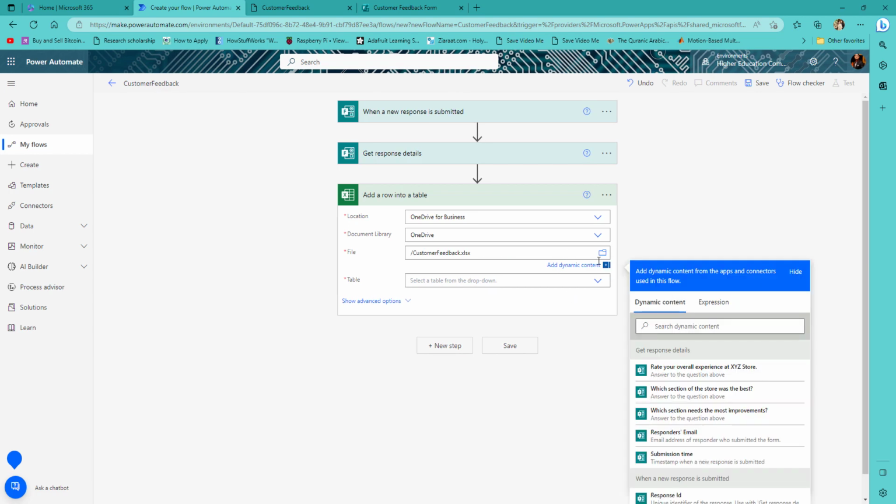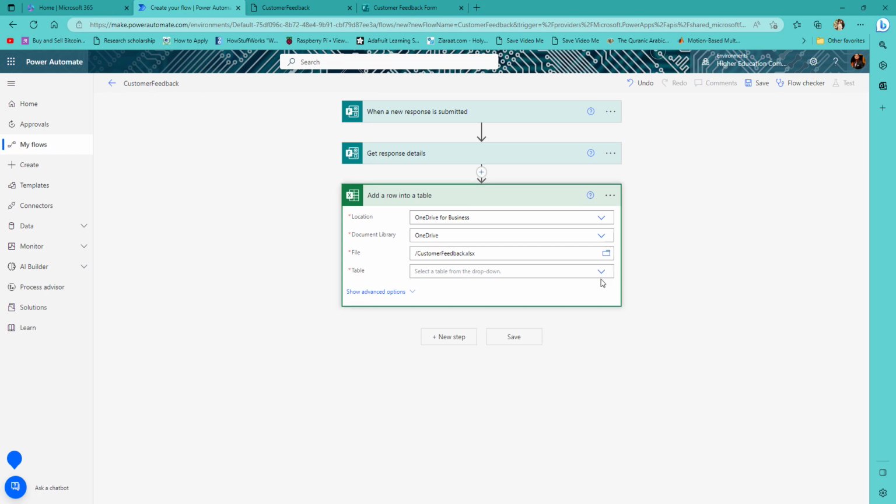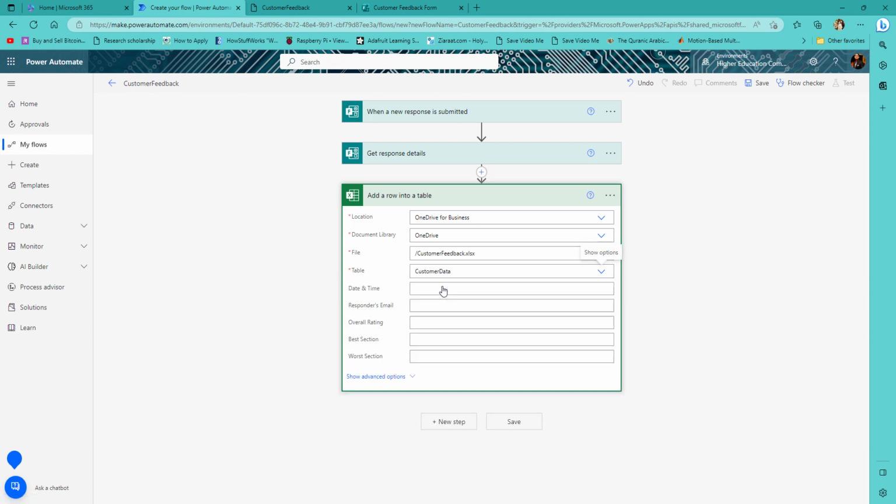Now in this Excel sheet, we have only one table, so you can click on this drop-down button, and you will see that there is only one table, which is named customer data. If you remember, we named the table customer data. Click on it, and all the headers which we specified are now appearing over here.